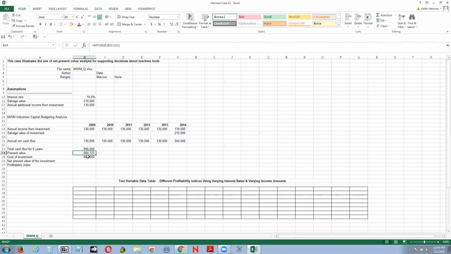Now, if we look down here, we start to see a sobering reality, and that is that we're going to spend $640,000 to make $684,000. And the net present value of that investment is going to equal the NPV, and that's at B24, minus the cost of the investment. So that's the net present value of the investment.